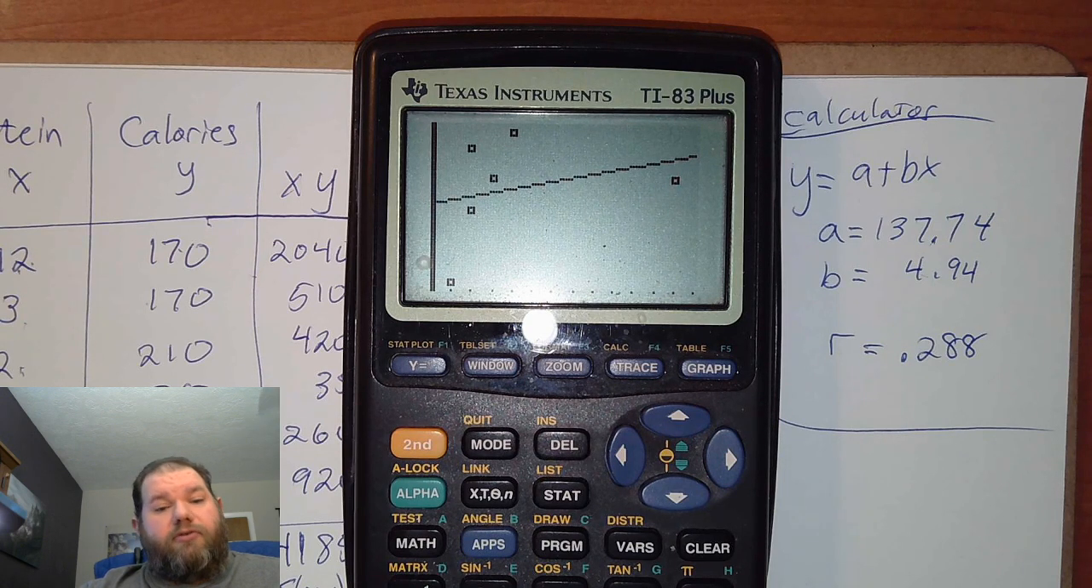I do recommend you try to use a calculator, because at least we know if we get everything entered properly, it'll be exact.